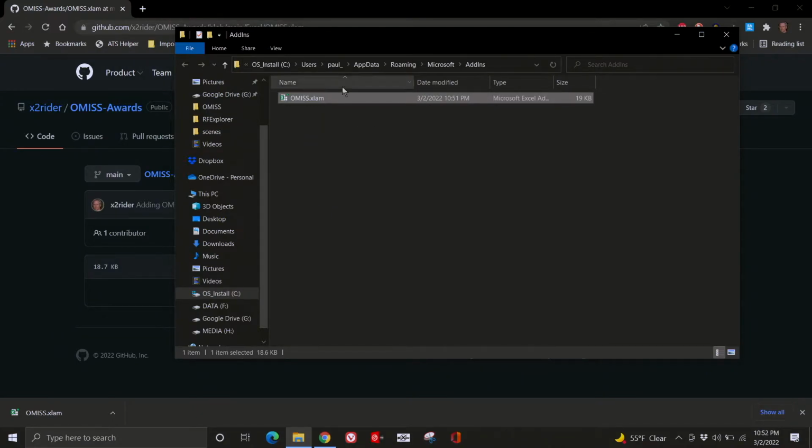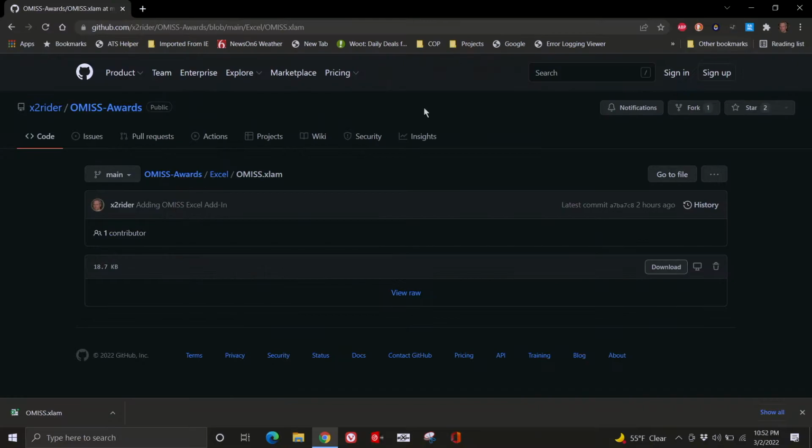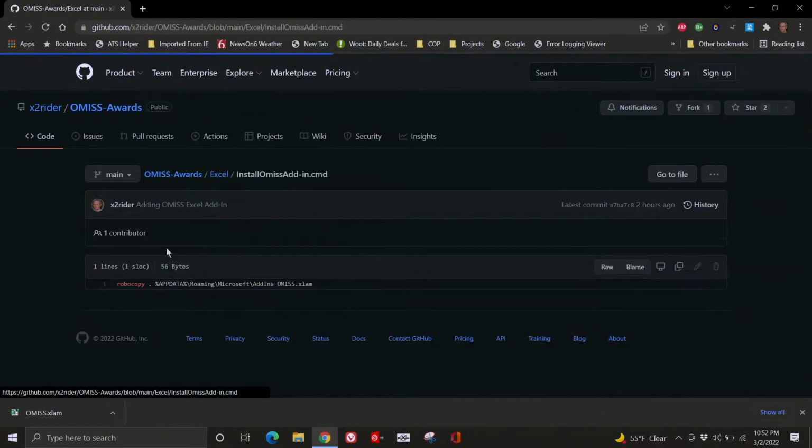Okay, so we've got the file saved in the add-ins folder. We can close this now. This computer has never had this plugin before, so this should be a good test. Now if you did download the file somewhere else on your computer, the add-in script to install it, basically it's just got a command that copies the file from the same directory where you saved the plugin, and it copies it to that directory.